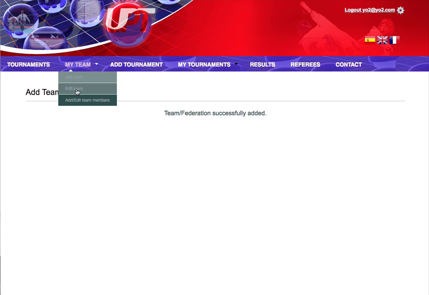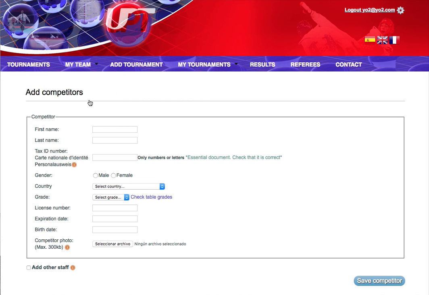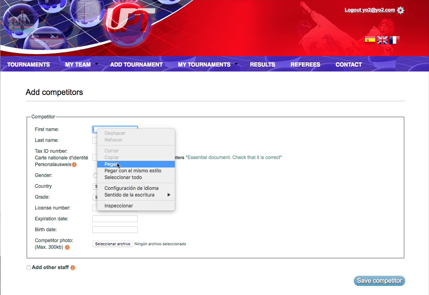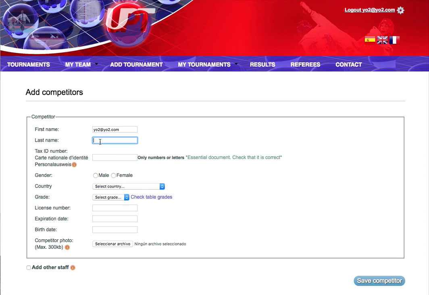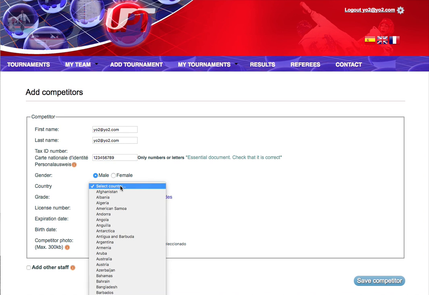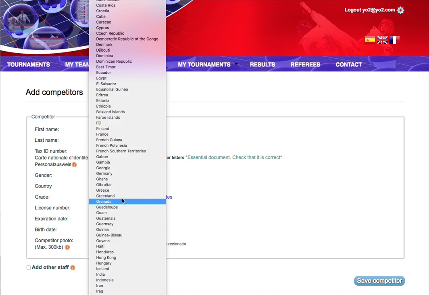Once we've done this, we add team members. Click on Add Team Members. Introduce the information of each of the members. First name, last name, ID number, the gender, male or female, and the country.